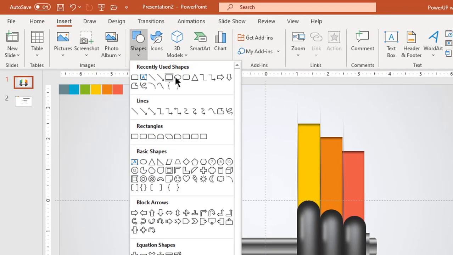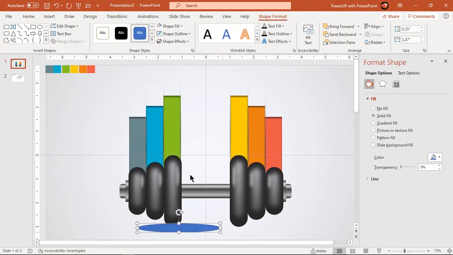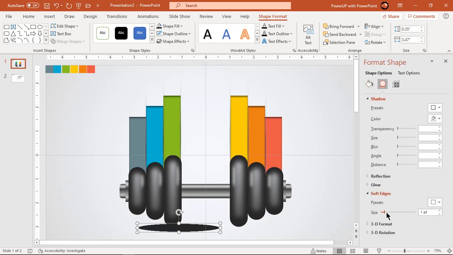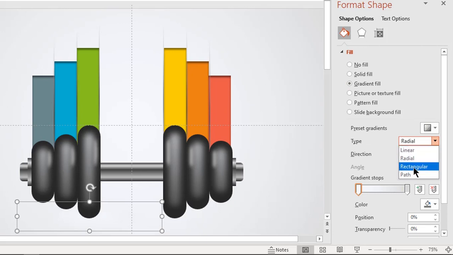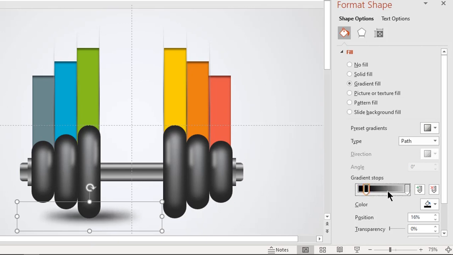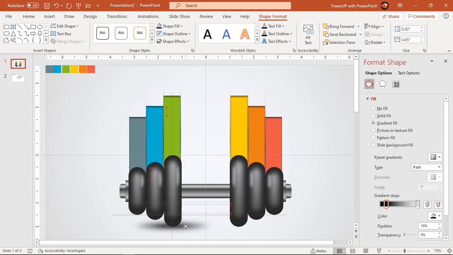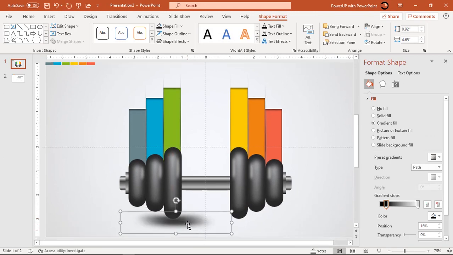Let's create drop shadows at the bottom of bigger weight shapes. Draw ellipse shape, apply solid dark color and make it blur using soft edges feature. Since solid color doesn't give required effect, let's change pattern to path gradient. That looks better. Now duplicate this shadow and place it on other side as well.